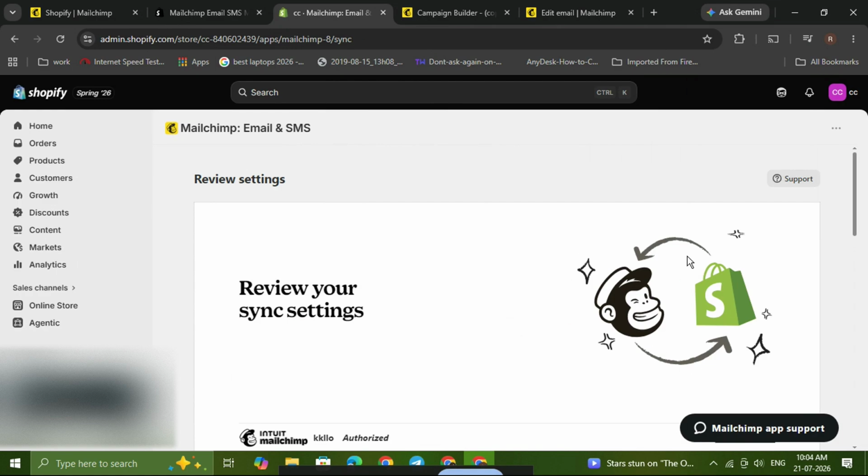From here, Mailchimp can begin syncing relevant store information, which can help you manage customer lists, create email campaigns, and use your Shopify audience more efficiently.